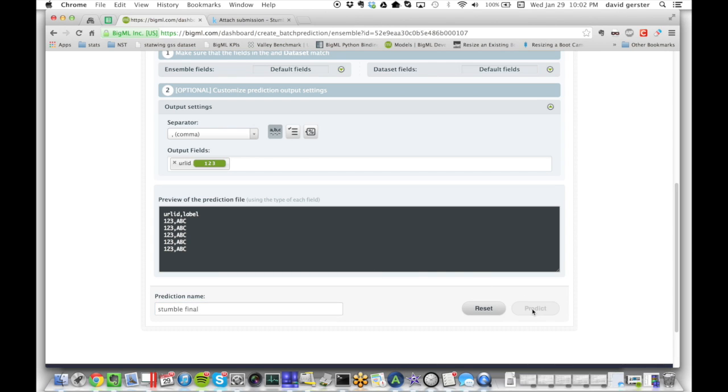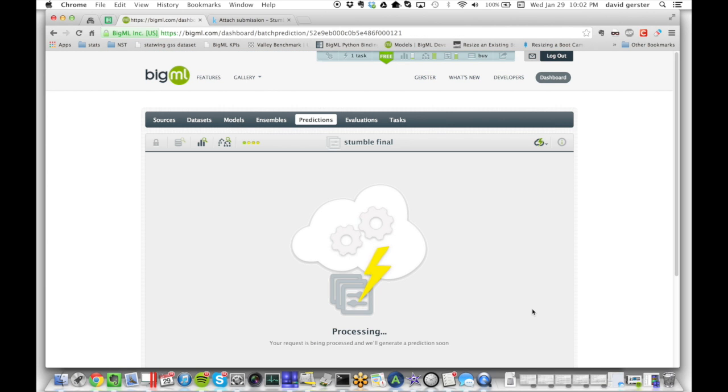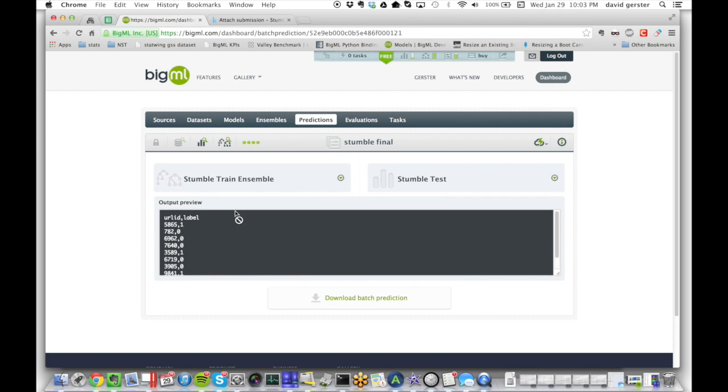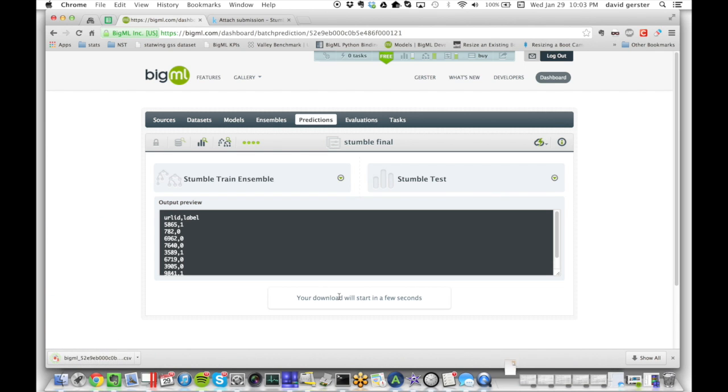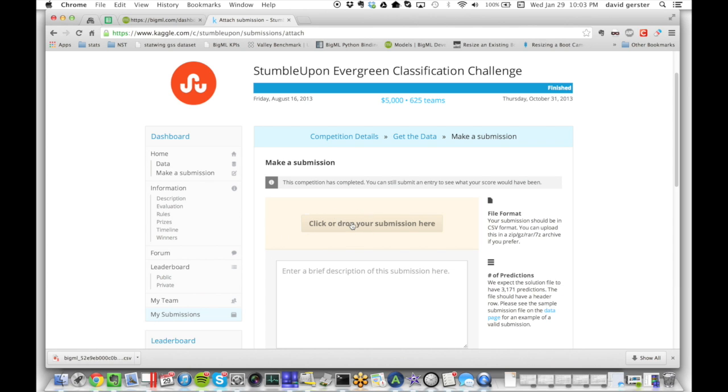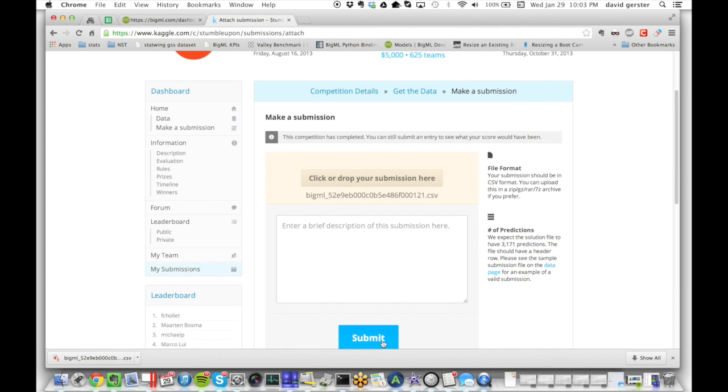prediction stumble final, and I click the predict button, and now BigML is taking all those holdout data points that we don't have the label for. These are the data points that Kaggle is going to judge us on, in terms of how well we predict. And BigML is scoring those data points using the model. Here's a little preview. I'm going to download this prediction. It's just a CSV file. Then I'm going to go over to Kaggle. I'm just going to drag this in here. And I'm going to click Submit.